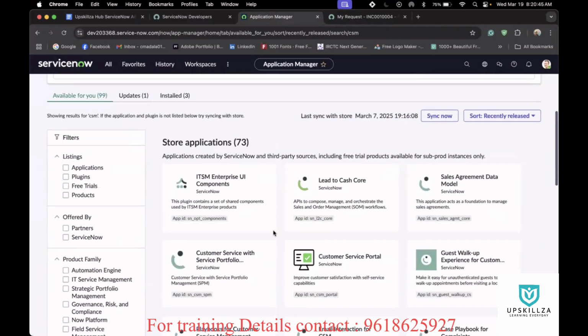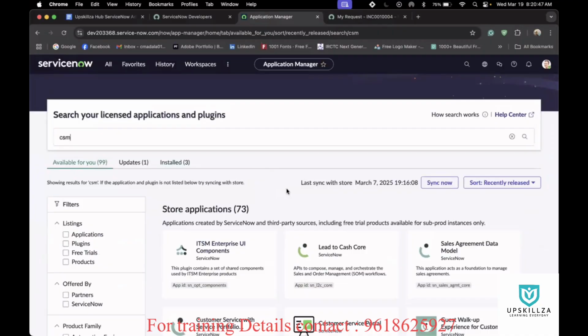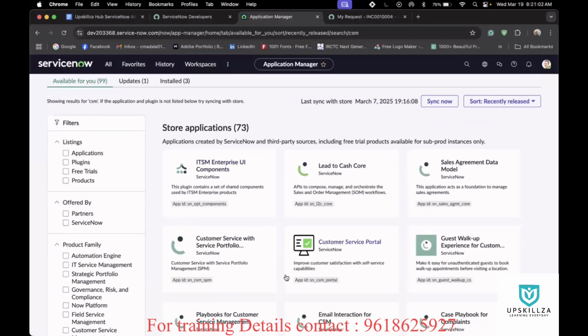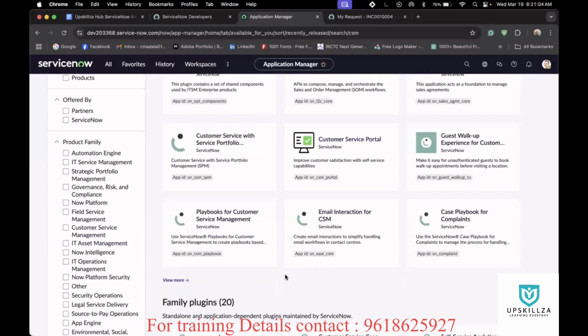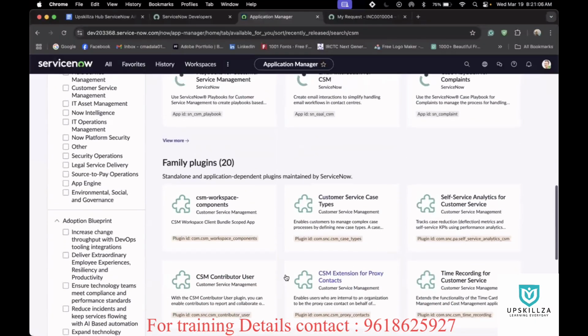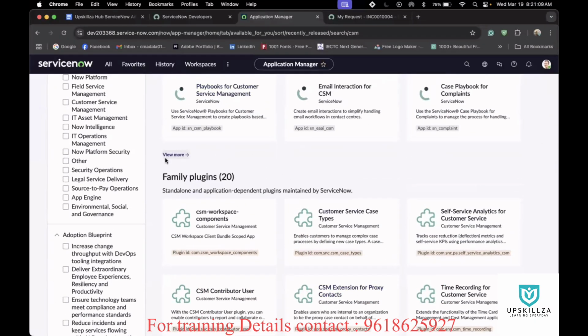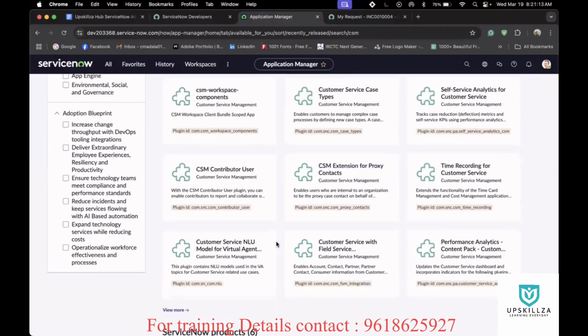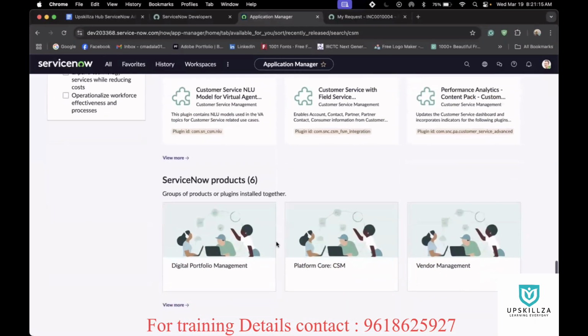When I search for CSM, it shows a set of results, just like in an App Store if we search for Zomato, it shows a set of similar applications. Here also, whichever matches CSM or similar plugins will be shown here. The main CSM plugin will be under family plugins because it contains a group or set of instructions.